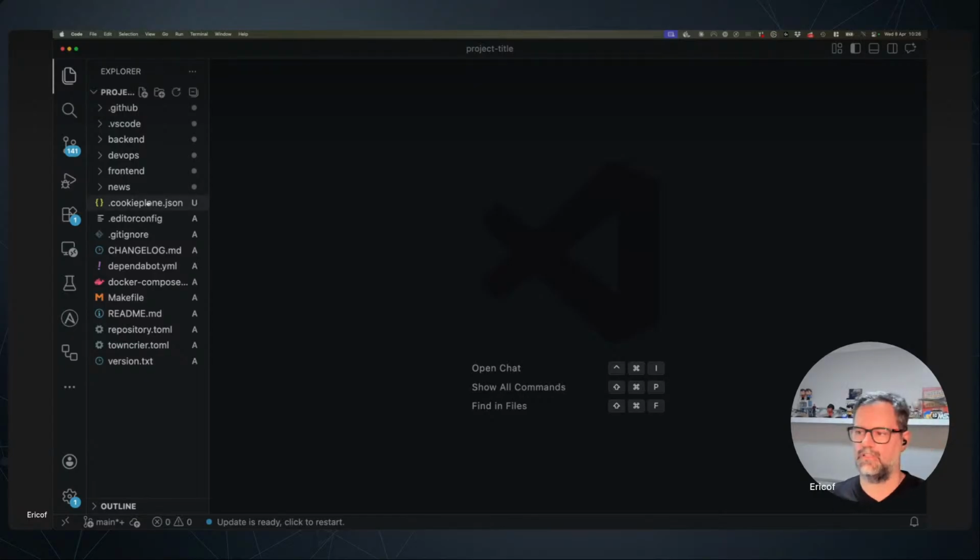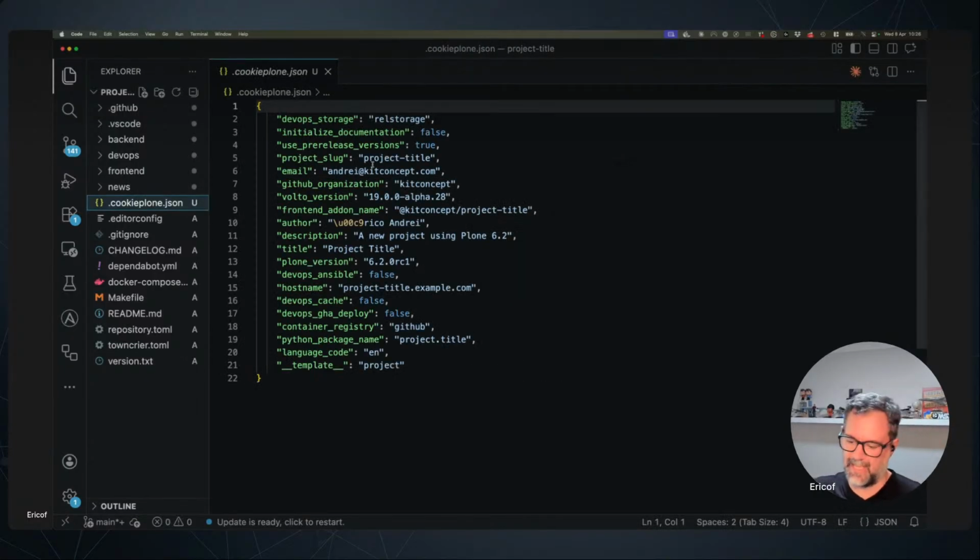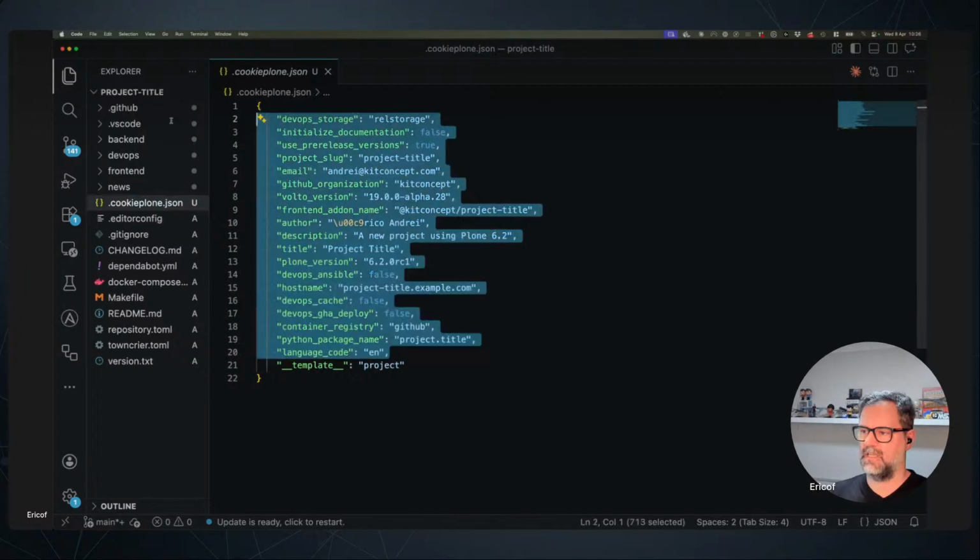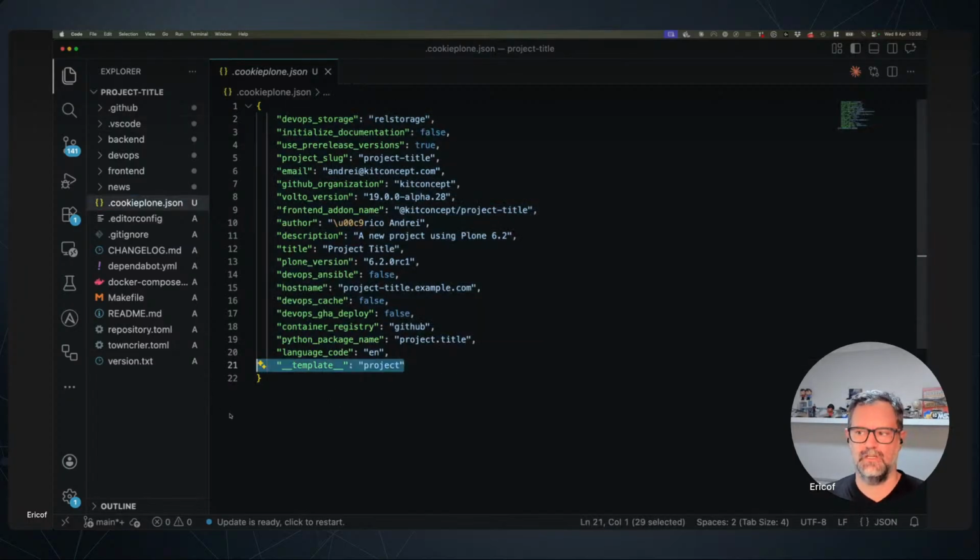There's one difference that you get for free. Here there's a .cookieplone.json. This is going to be the basis for the Cookieplone update command in the future. So you have the questions here, the answers you gave, and then you have the template you used, and then you can basically rerun everything. Okay?